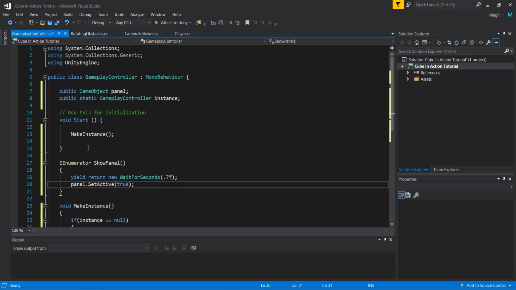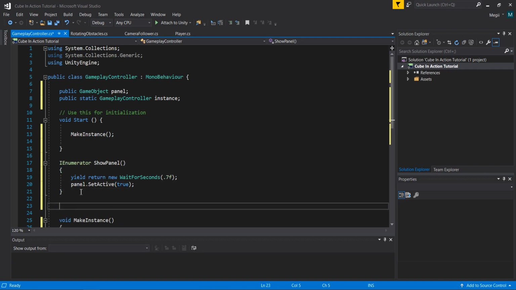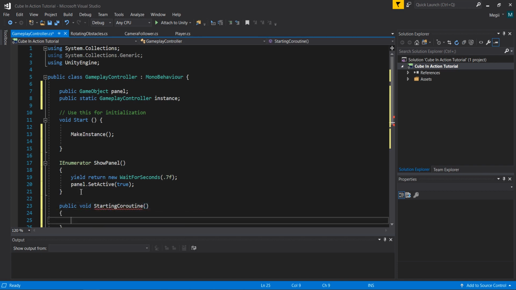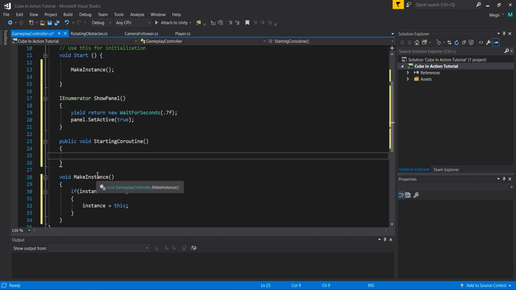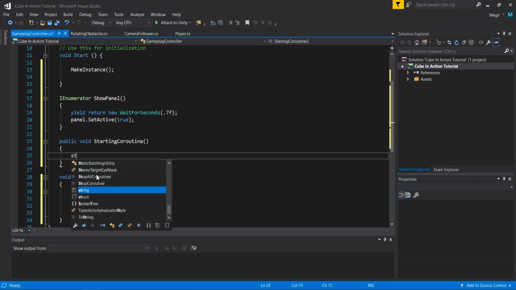I think you understand this, but anyway I will explain once again. There we will just wait 0.7 seconds, and then we call this panel to be active. So we will actually show our image, and we will call this coroutine in one method, which is going to be a public method. So public void starting coroutine like this.